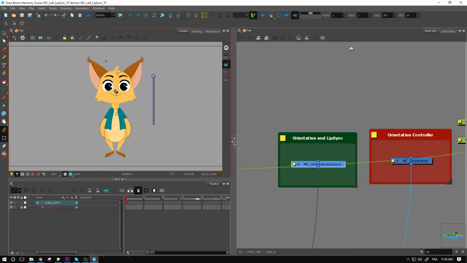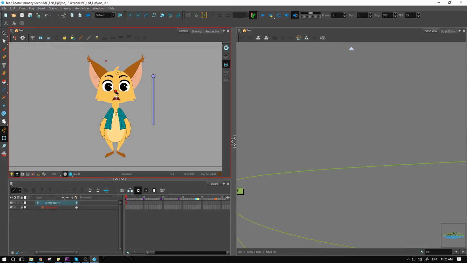So now I can grab either the point here, or here I've got my lip sync slider, which I can use for changing the mouth. And over on this one, I have the position slider that we have for the head right here. So this is basically how you're going to move it.